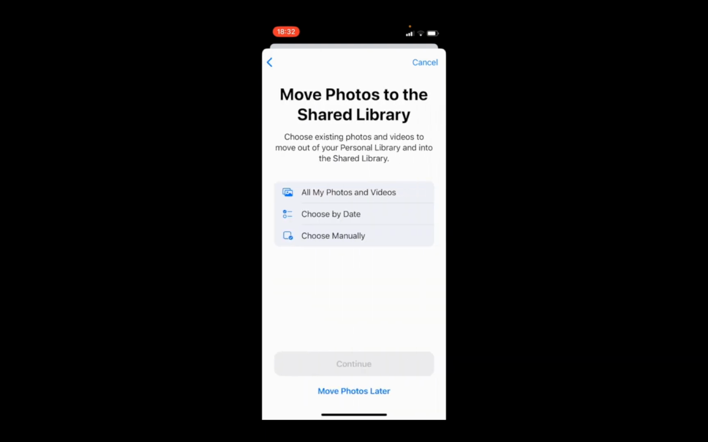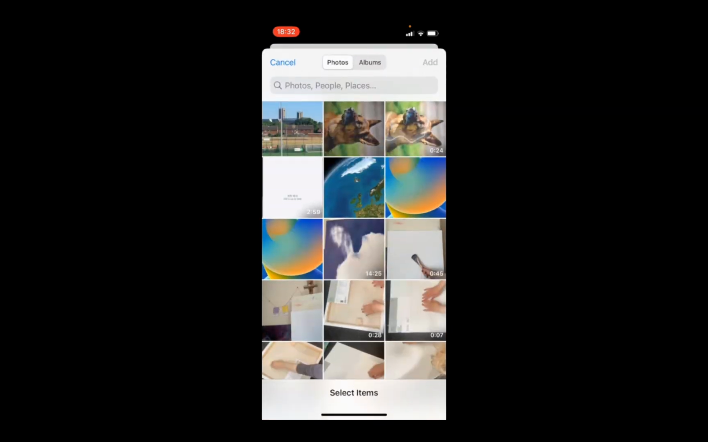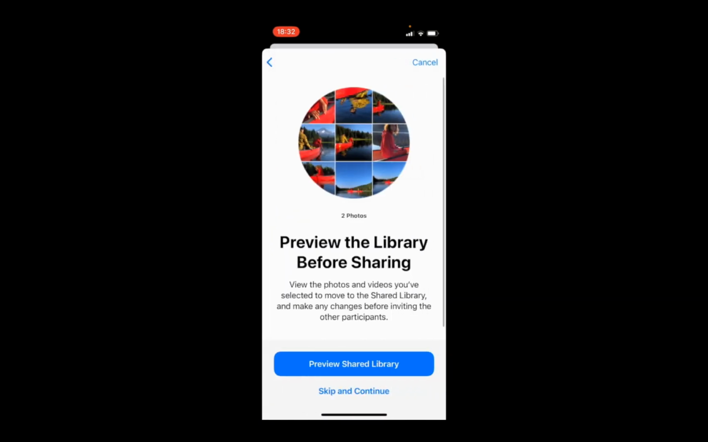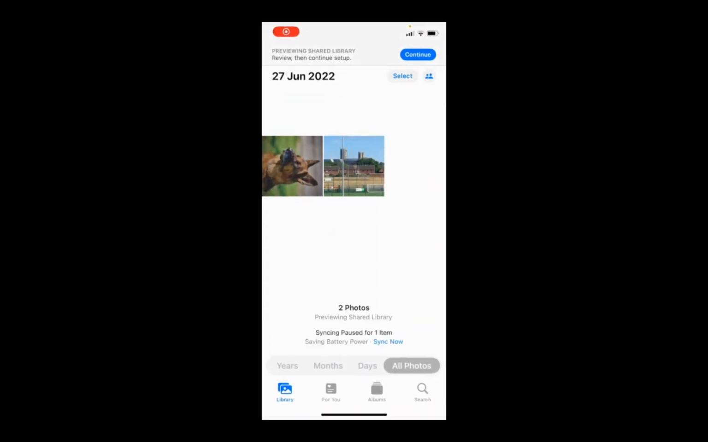So add later. Now you can choose here to add all your photos and videos. You can choose by a date, or you can just choose manually. I'm going to just press choose manually and press continue. I'm just going to choose these first couple here and just press add. And now you have the option to preview that library. So you can preview that shared library, just make sure it's all set up properly first of all.